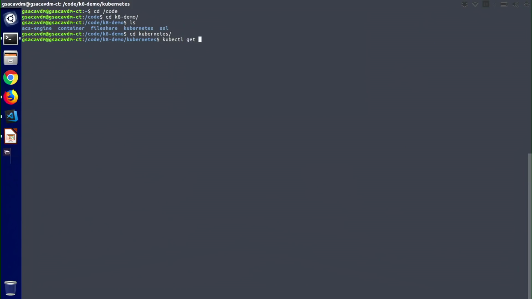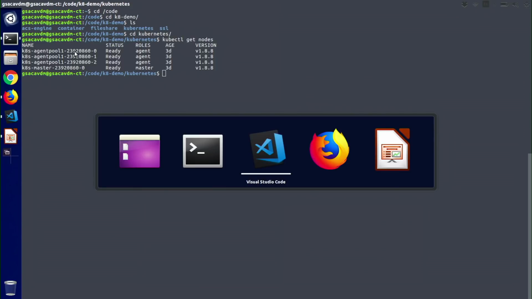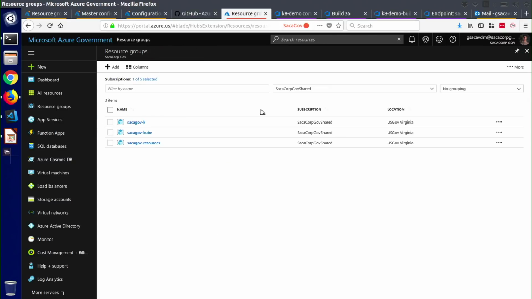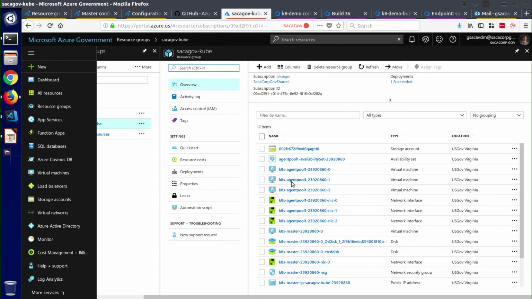Great. And I actually can talk to my Azure Government hosted cluster and just say get nodes. You're going to see here that it's going to show all the nodes that are available in Azure Government in my other cluster. So you can see here agent pool 2392. Let me switch over here real quick to my other cluster. And you'll see these 2392 VMs. So it's talking to this guy.